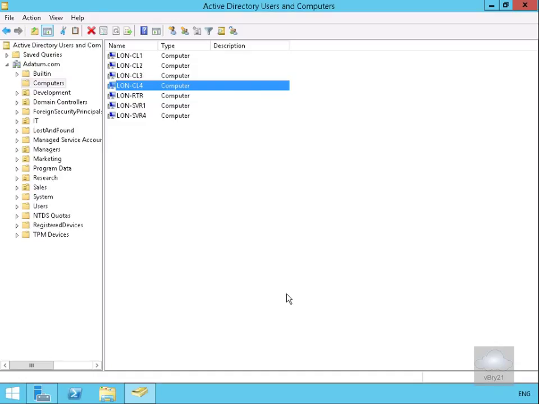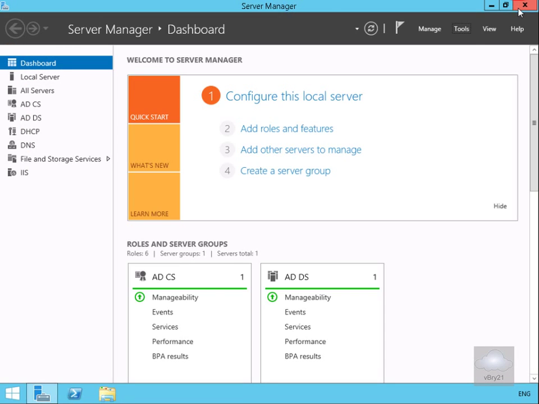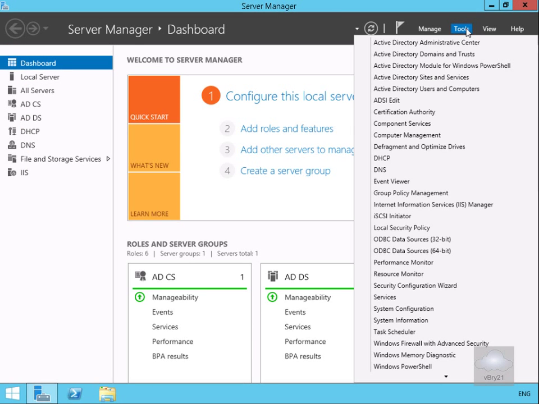Another way we can manage Active Directory objects, within Windows Server 2012, is to use the Active Directory Administrative Center. To access that, we go to Tools and choose Active Directory Administrative Center.